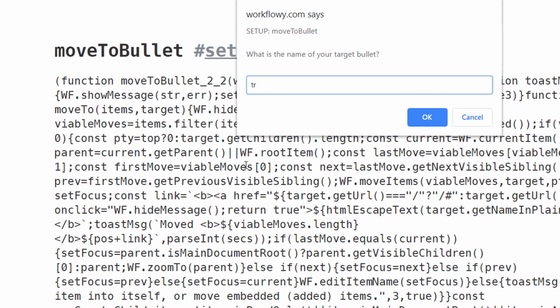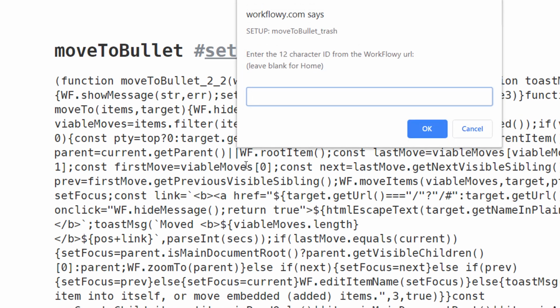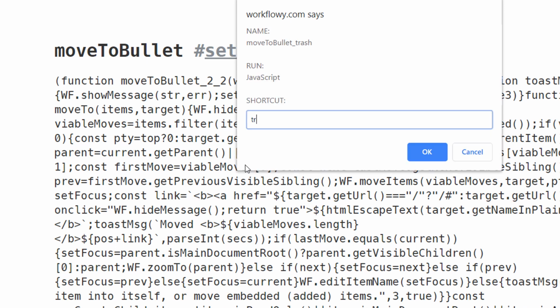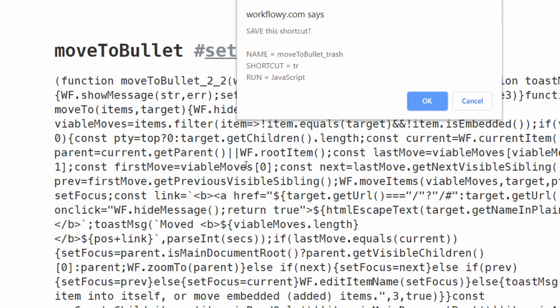So the name for my target bullet is going to be trash, 12-character ID, paste that in. True, I want items moved to the top of the list. The number of seconds before the confirmation message hides, it gives you a default of 3. I'm going to set it at 5. Enter, and finally my shortcut name will be TR to activate the script.